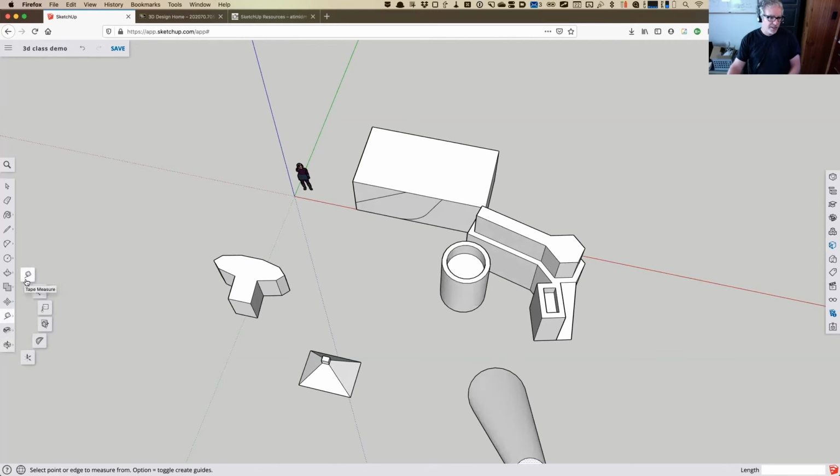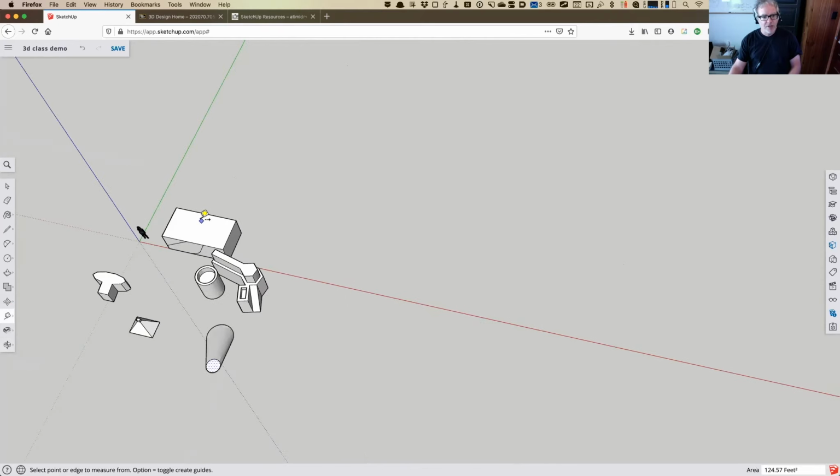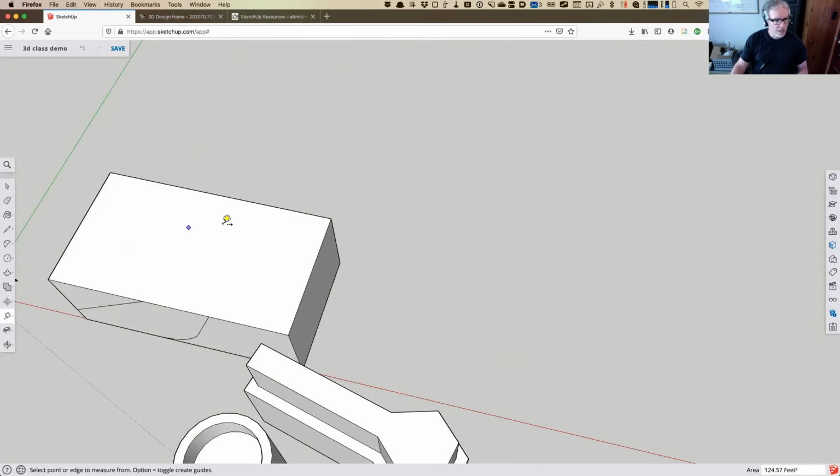So we have a measuring tape. We have some dimensions. Don't concern yourself too much with any of this stuff except the measuring tape. So the measuring tape, you need to know how big something is on the screen. Grab the measuring tape. You're going to click at one edge, just drag it over to the other side, and then look down in your box there. It's going to tell you how long that is.